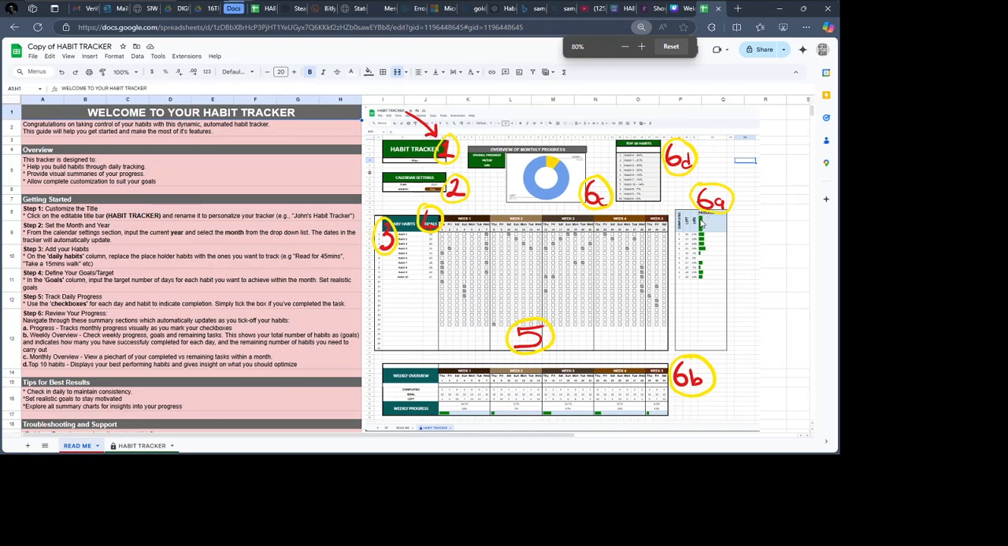6A is where you get your monthly overview. 6B is where you get your weekly and daily insights. 6C is where you get your monthly progress overview of completed and uncompleted tasks. 6D is where you get your top 10 habits as you tick off the checkboxes. Alright, so let's quickly go into the habit tracker itself and begin to make use of it.